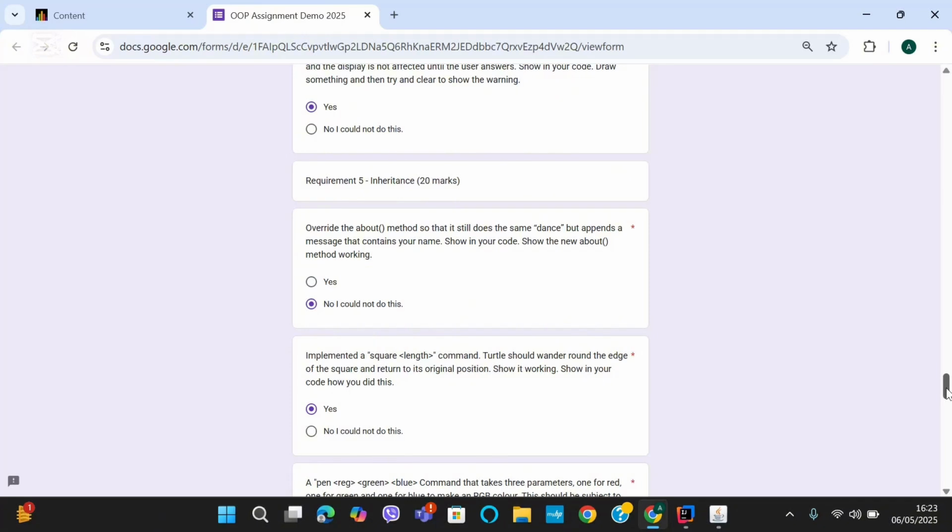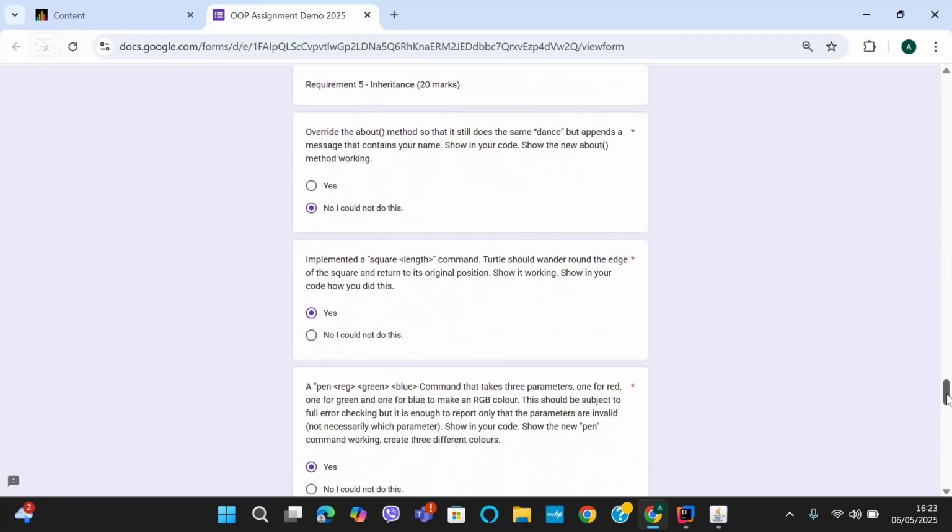Now, the last requirement 5 is inheritance. Override the about method so that it still does the same dance but appends a message that contains your name. In your code, show the new about method working. Next, implement a square length command. The turtle should wander around the edge of the square and return to its original position. In your code, how to do this?